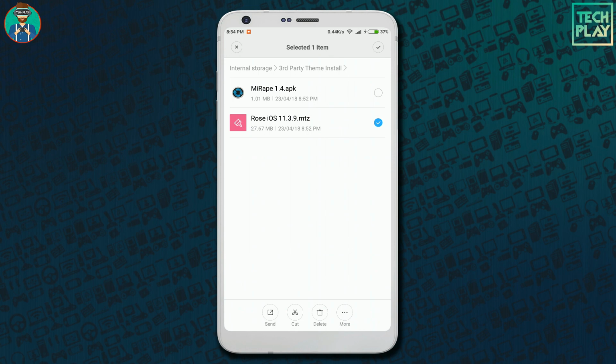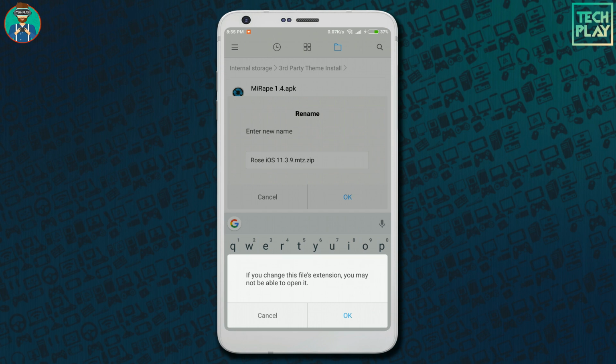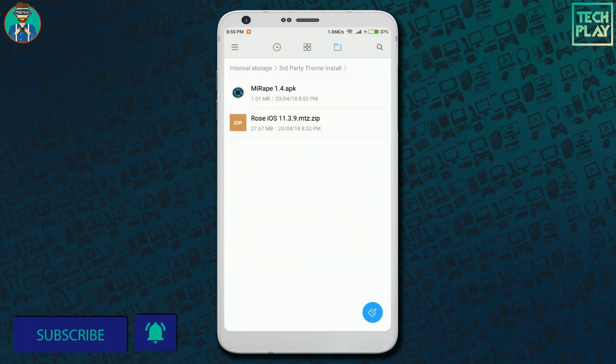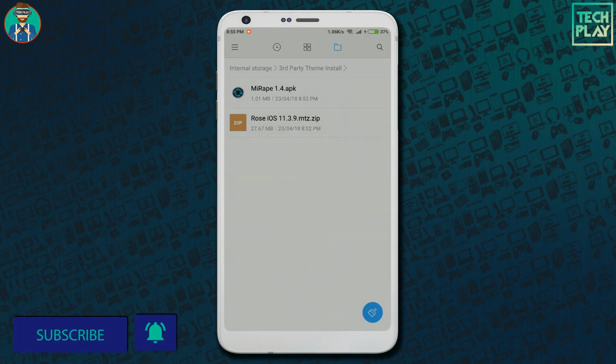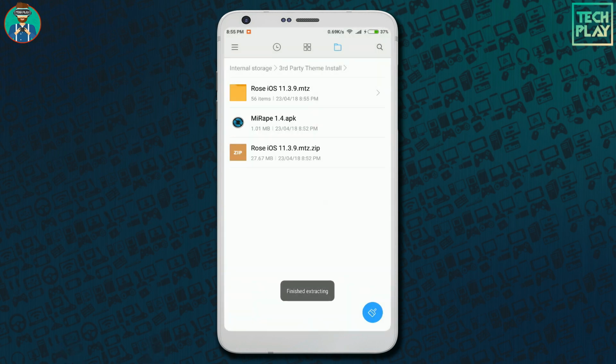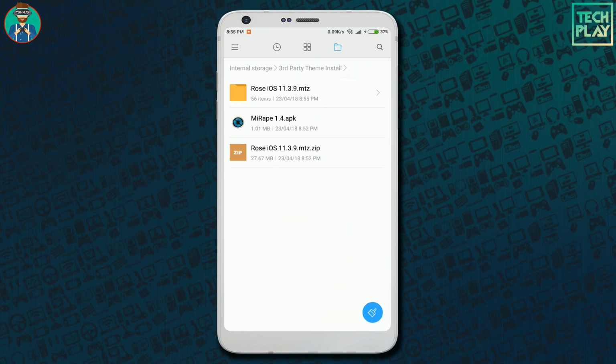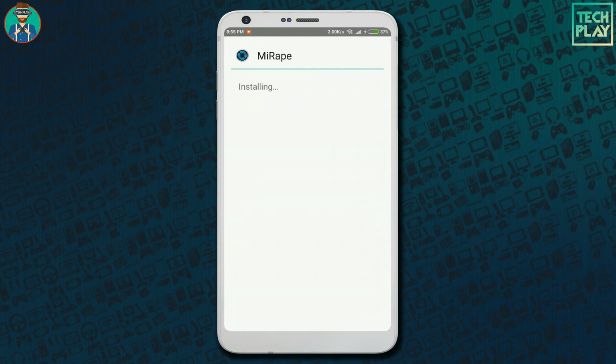Now, first of all select the theme file and convert it into zip file format. To do so, simply rename the file with .zip extension. Now extract that zip file you have created. Once you have done that, install this app on your device.